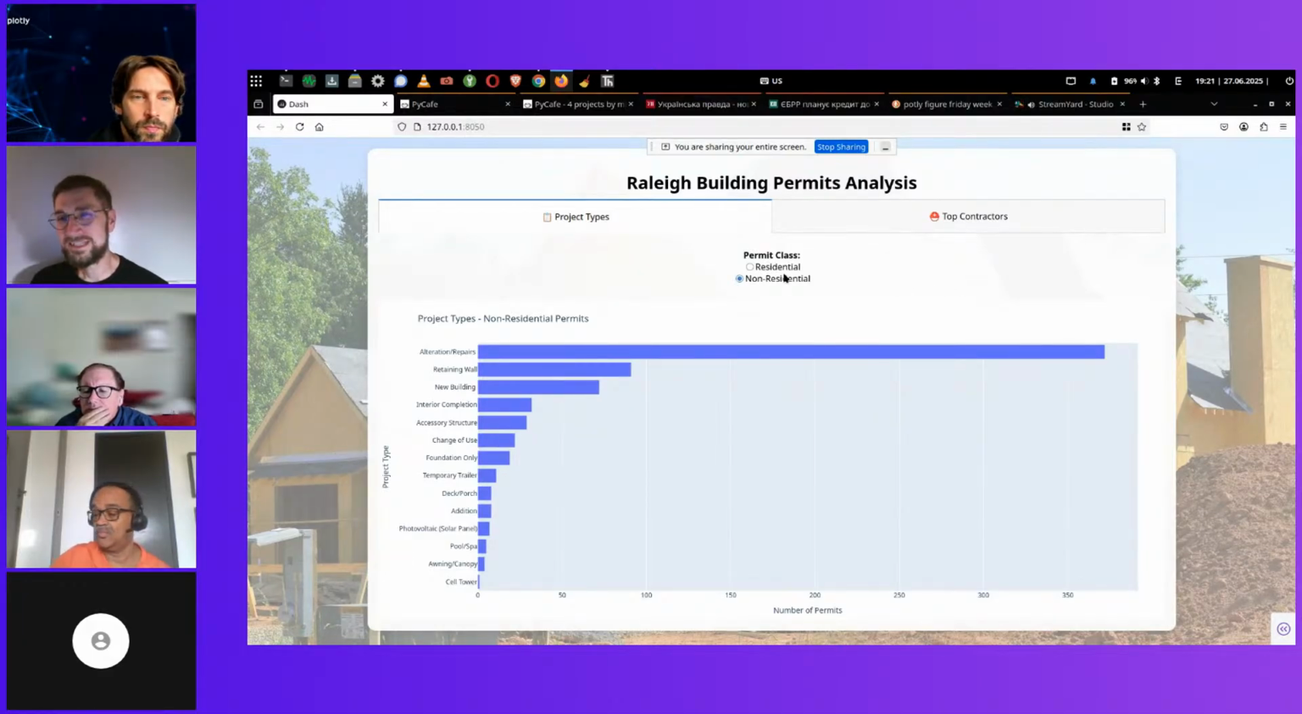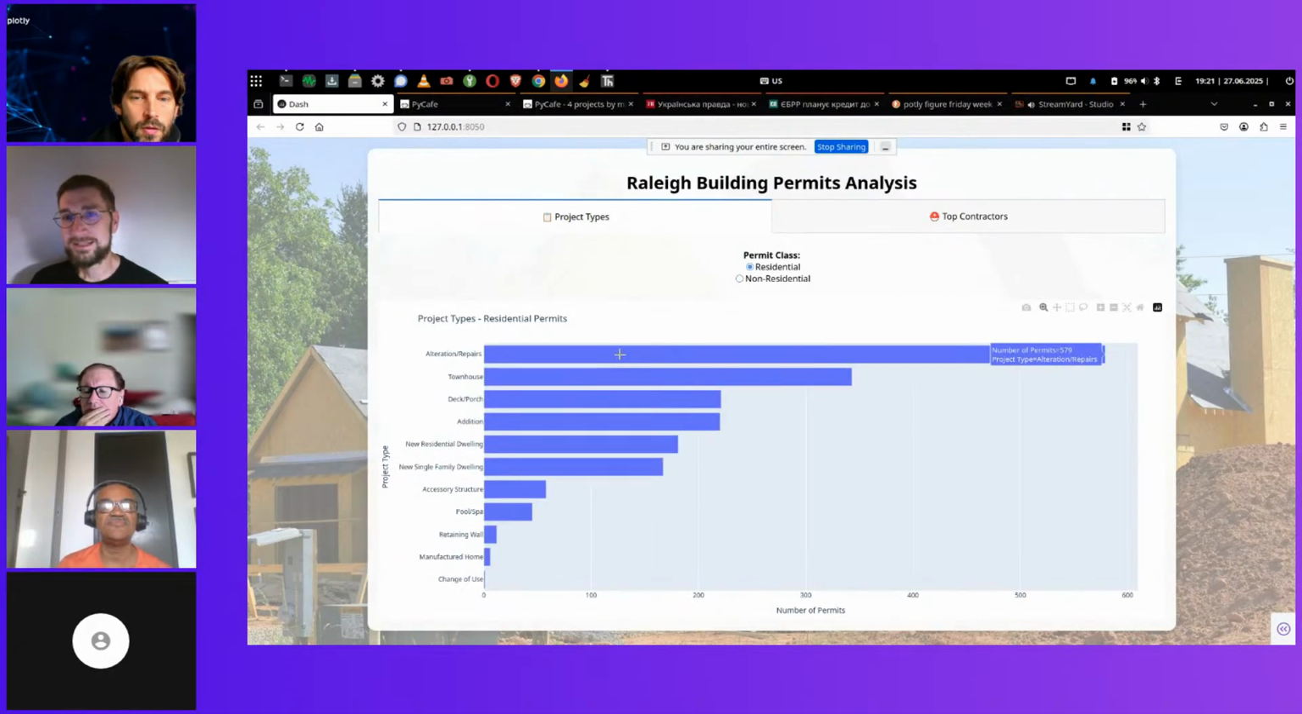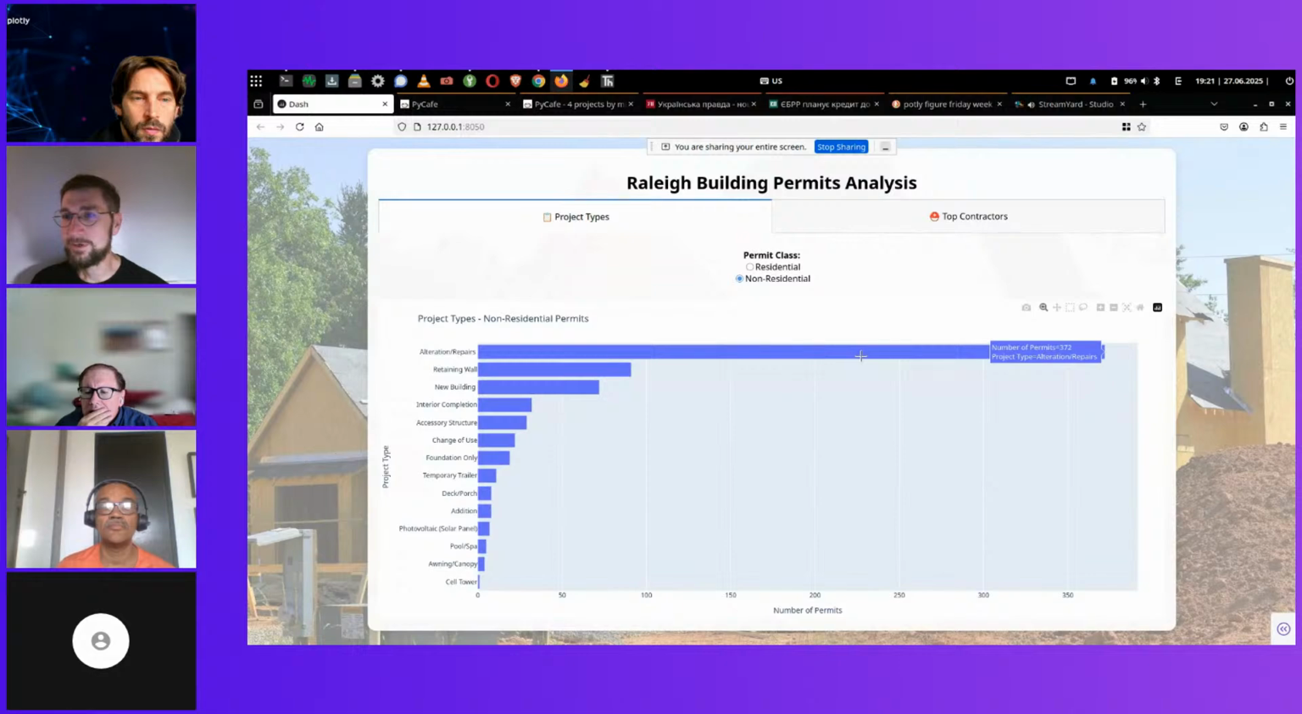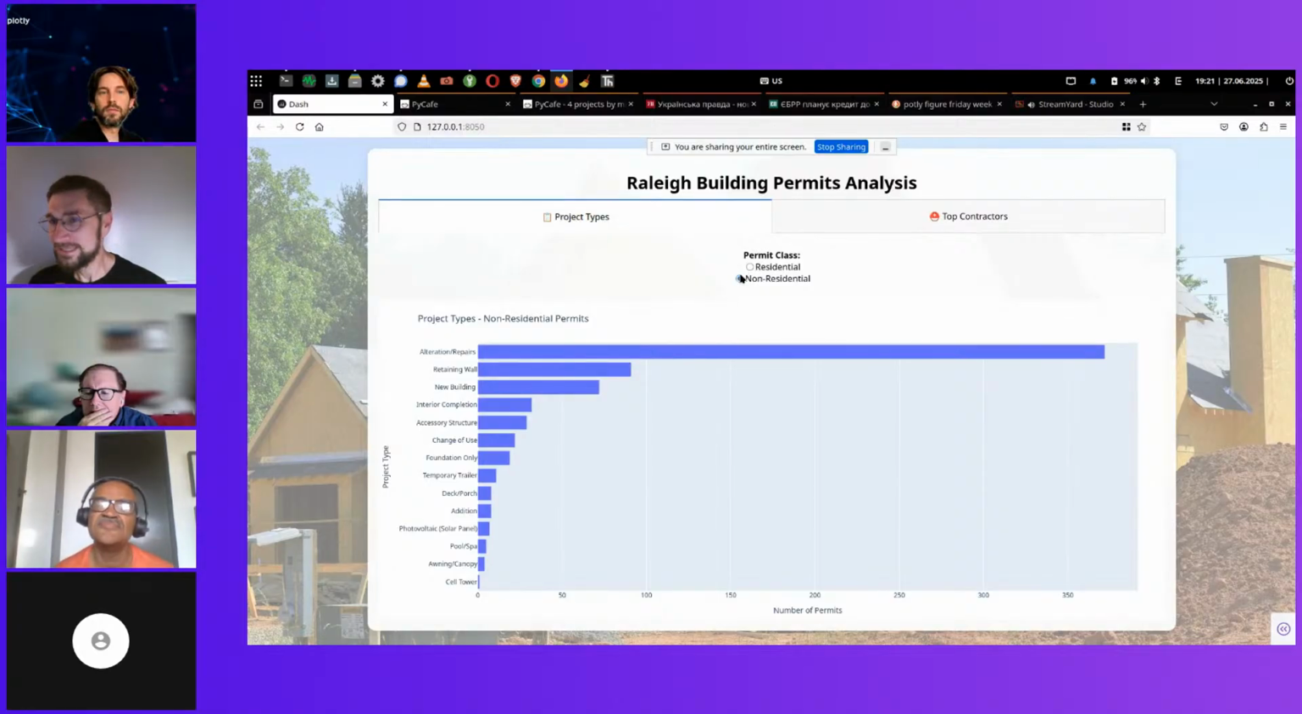Well, actually, it's a little deceiving. Here we got residential alterations, repairs, 579. Non-residential looks like a lot more, 372, but the x-axis is different. It just changed. The x-axis is smaller. But like I said, my goal with this is just to get some result and practice little things each time.